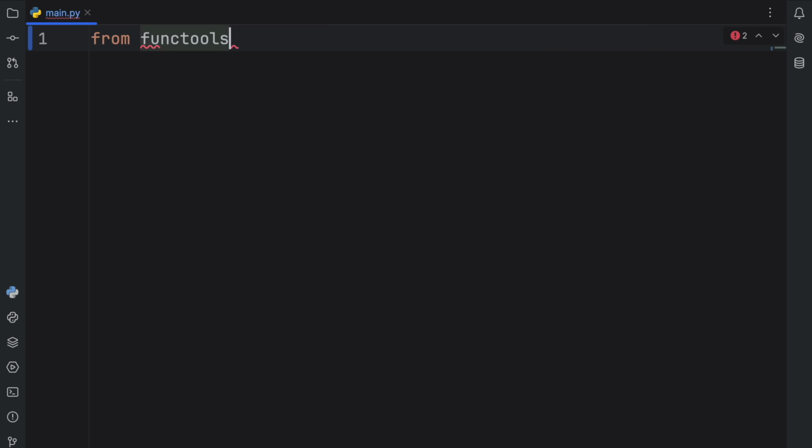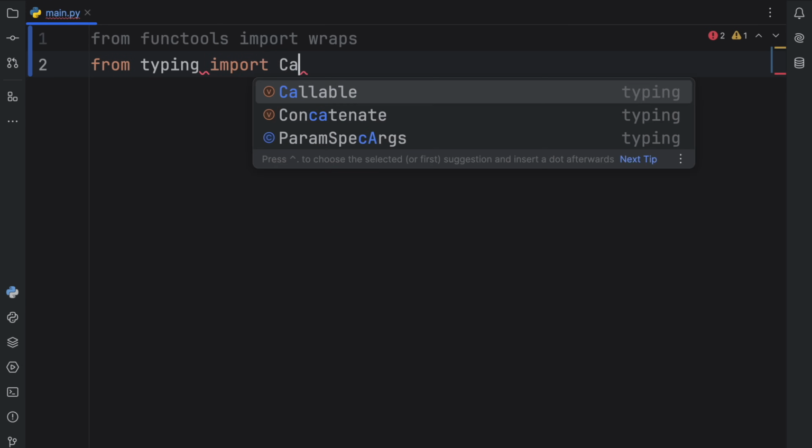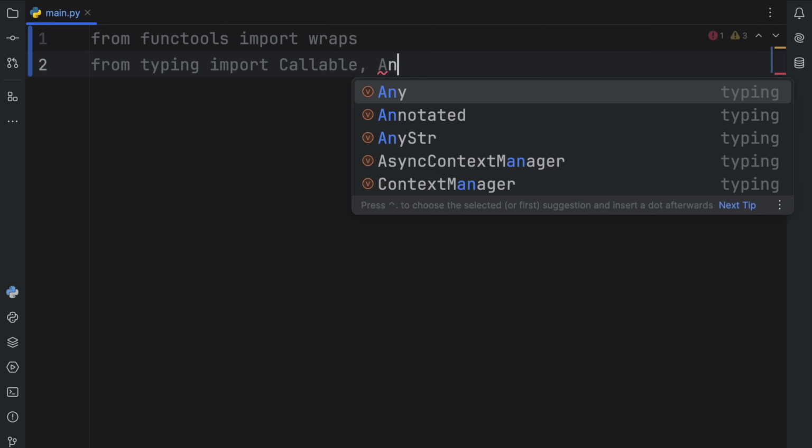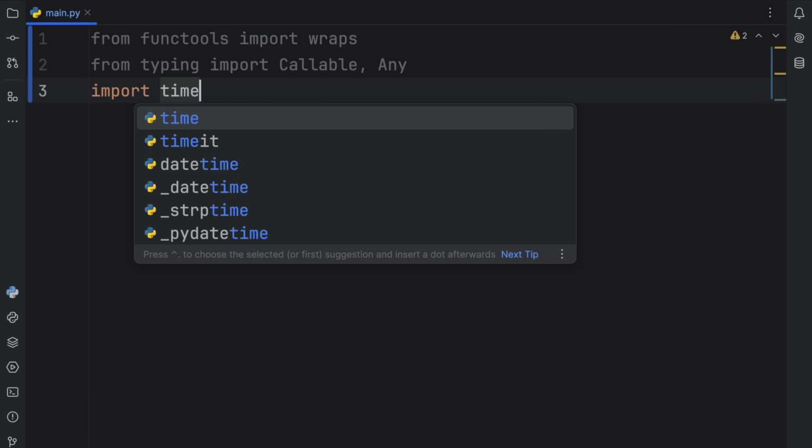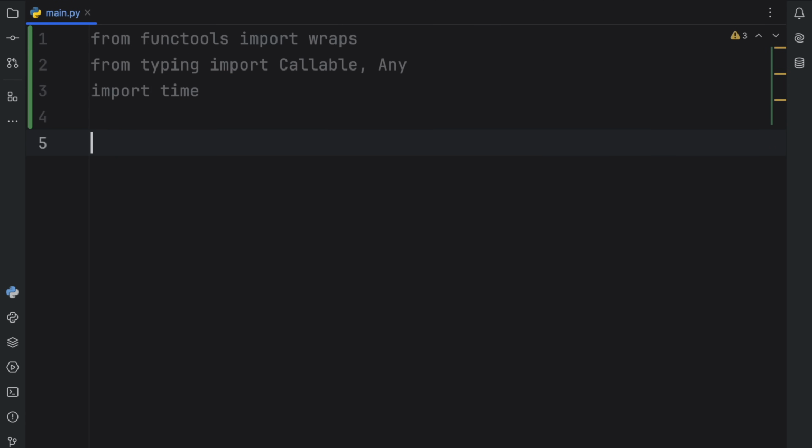So from functools, we're going to import, I seriously can't spell today, wraps. Then we're going to import a few types from the typing module. So from typing, we're going to import Callable and the Any type, since I like to use typing. And then we're going to import time, because what we're going to do today is create a decorator that times any function we decorate.